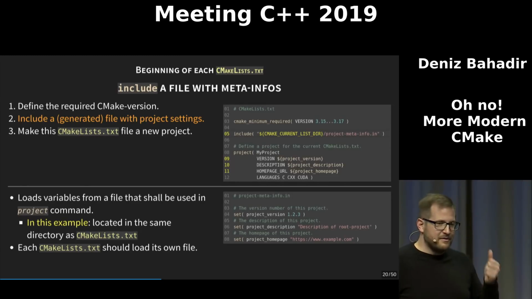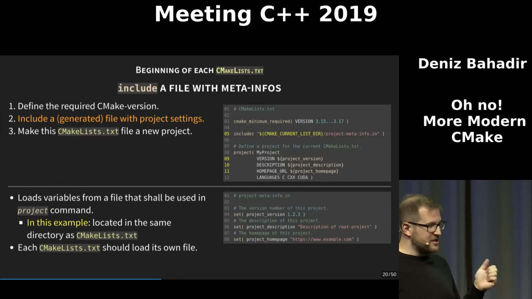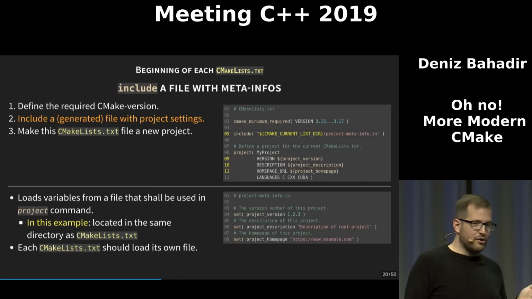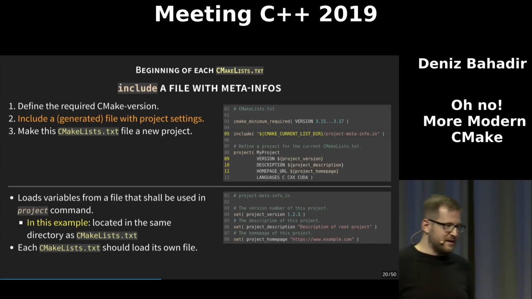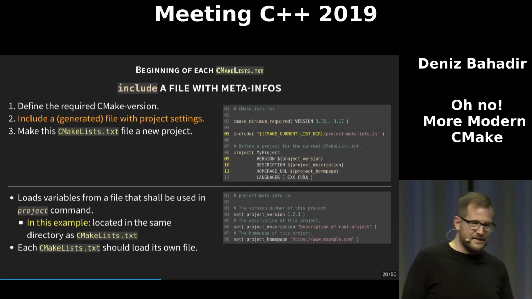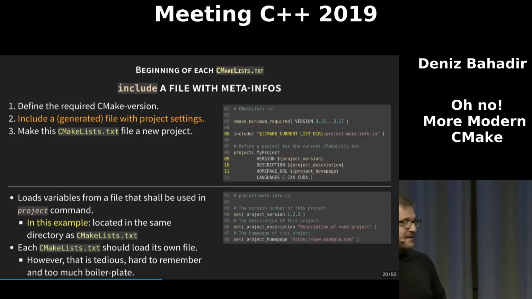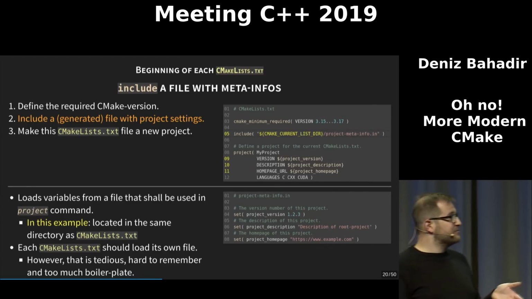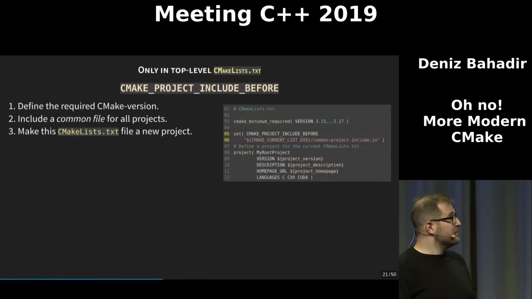Okay, this of course should be so that each and every CMakeLists.txt file calls its own meta information file. If they all would call the same, that's useless, and they have all the same project version and everything, and that doesn't make really sense in general, I would say. So this is something you should keep in mind. However, it is tedious. You have to remember to always type that, and it's boilerplate, and you probably don't want to have that. So there's some other way nowadays.